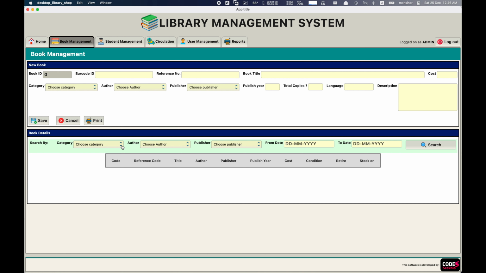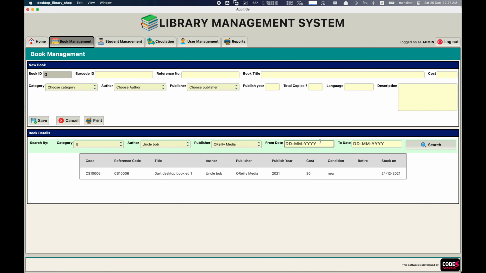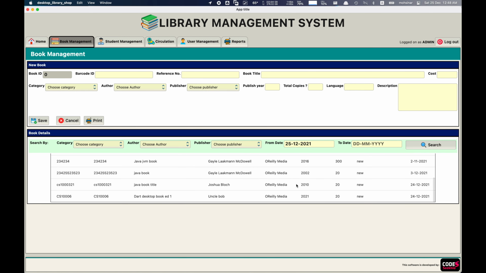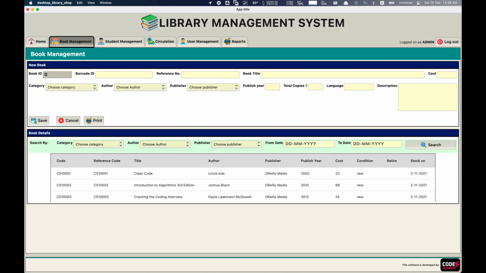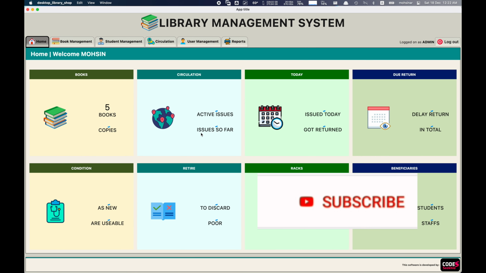Come to the next portion of the tab, which is search record. Here we have different fields to search records in a tabular form by clicking on the search button. Remaining tabs are not working in this demo application, but you can fork this app and complete it by yourself. So this was the introduction of the application.